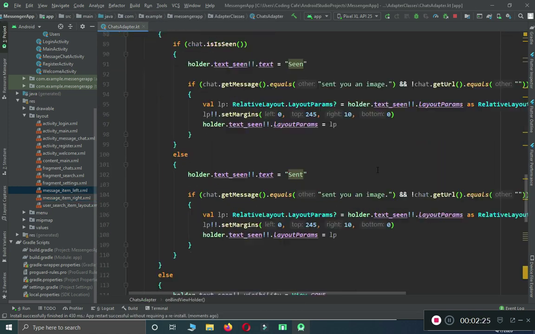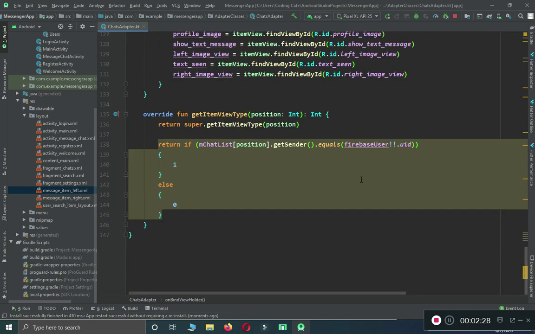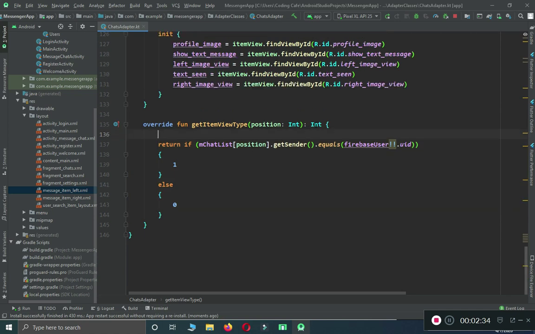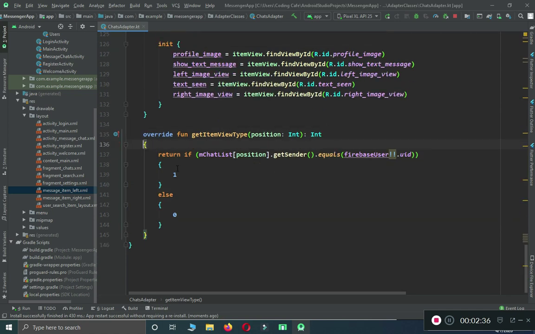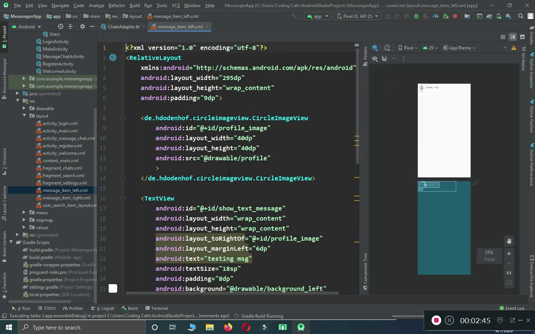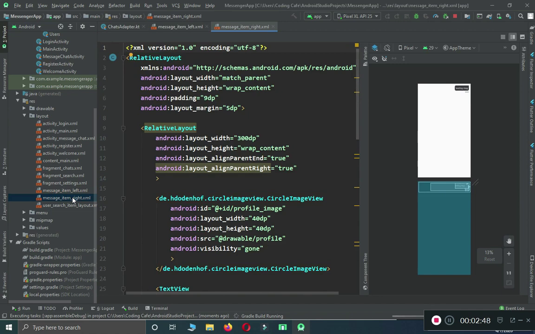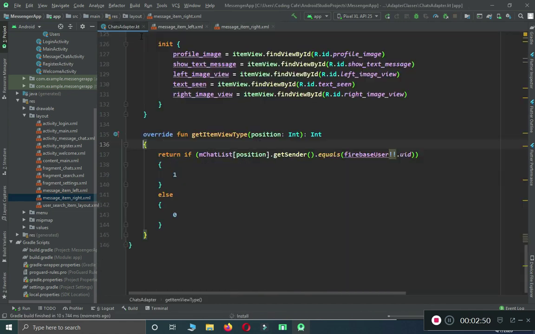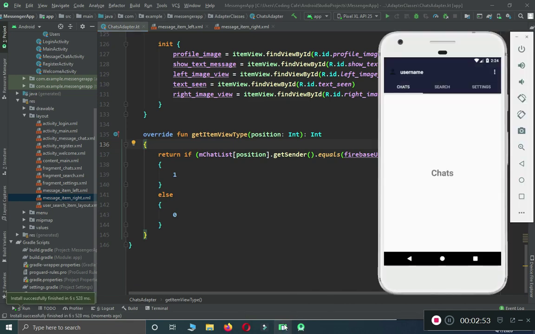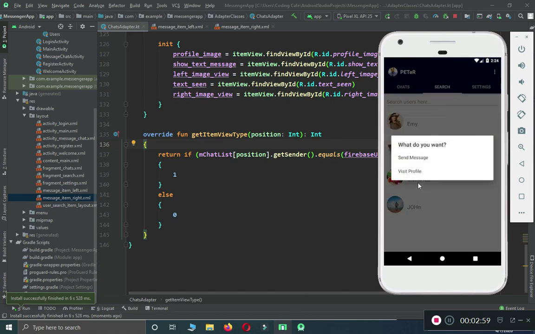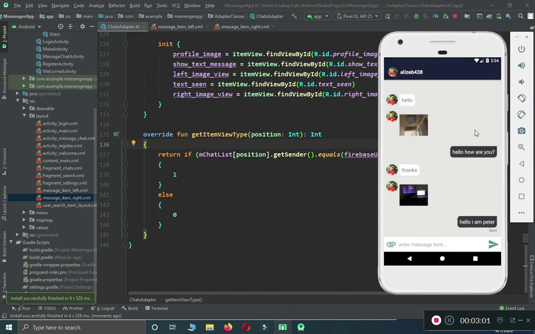One more thing: come down here and remove this return super.getItemViewType. Make sure to remove this. And now let's test the application to see if it is working fine or not. The app is running successfully, and now let's come here and see. Here we go, you can see it is working really nice.